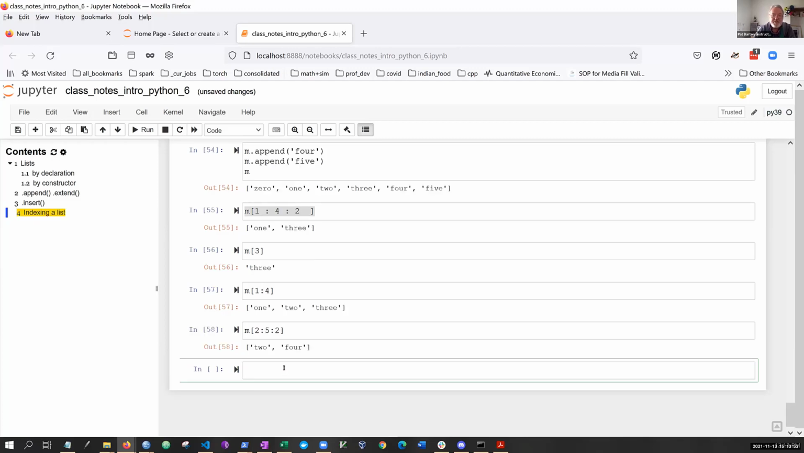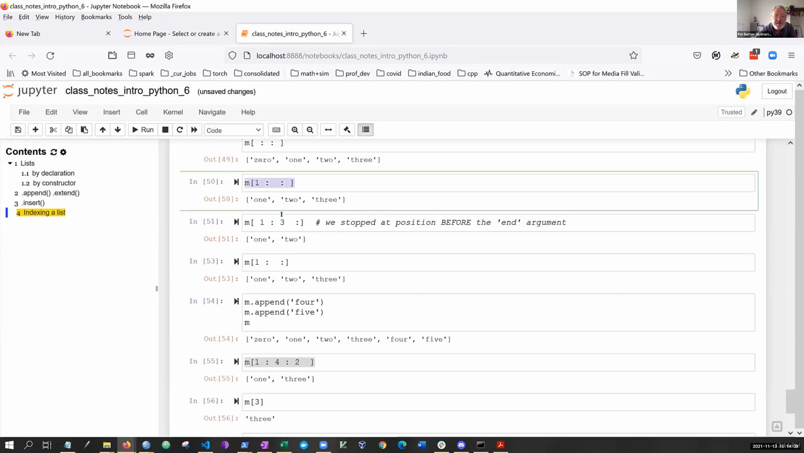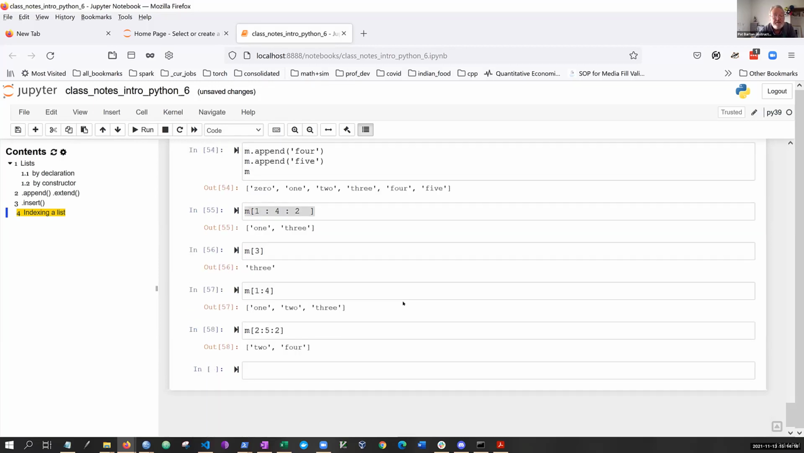So we only have to specify as much of this as we need to get our slice out of it. You can always go verbose, but you don't need to. You usually won't see it verbose like this, but it's there if you want to use it. And you might find it useful as you're learning it just to remind yourself that you've got three arguments and you can use any of the arguments that you want to. Clear as mud?